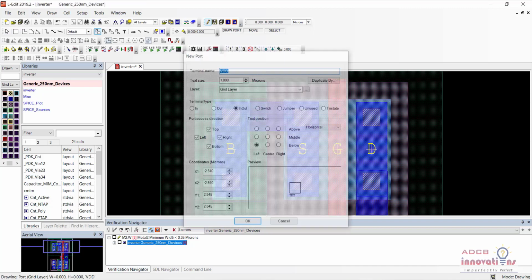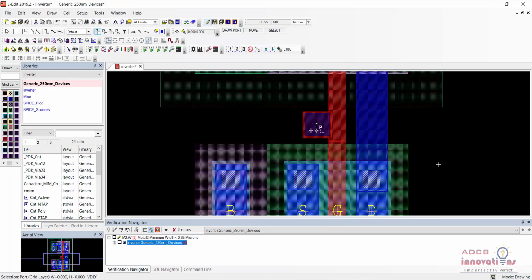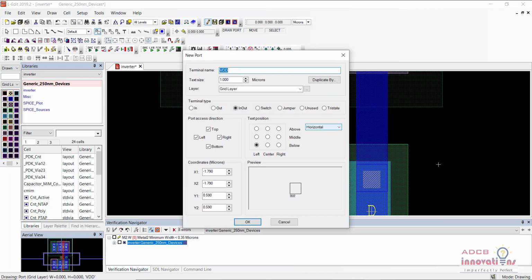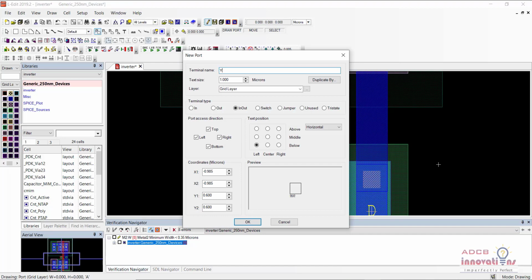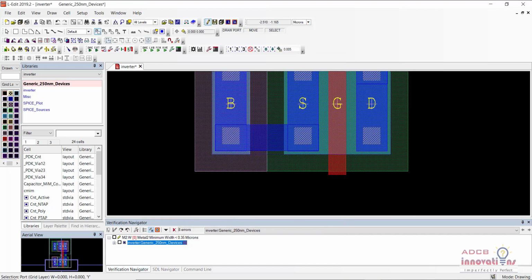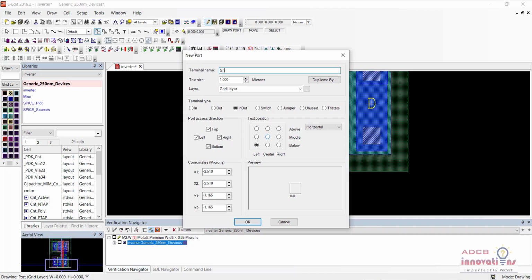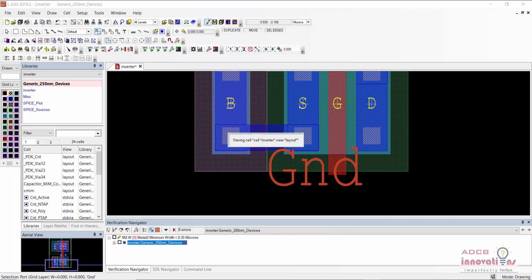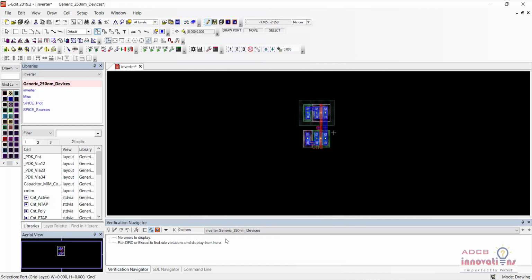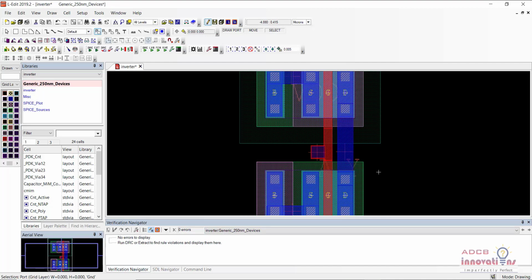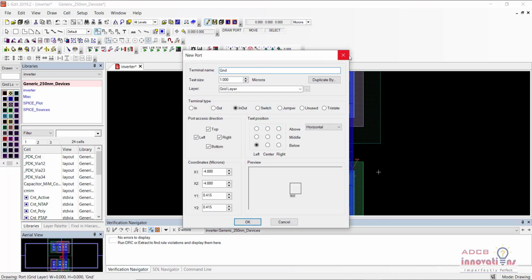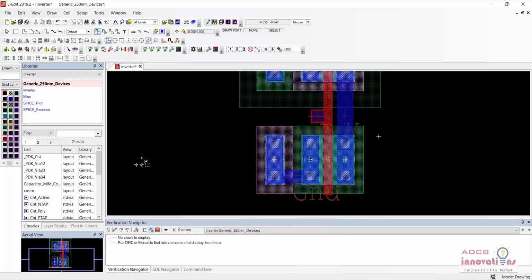So we are going to create our new ports from here. So here I am going to name it as VDD, this I am going to name it as A, this will be my Y, and this is going to be ground. Alright, so let us save it and let's perform another DRC check and see, no DRC errors. Alright, so this is how you create a layout and perform the DRC check from SEdit.